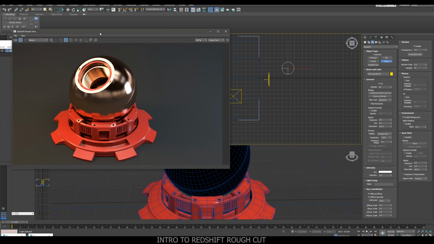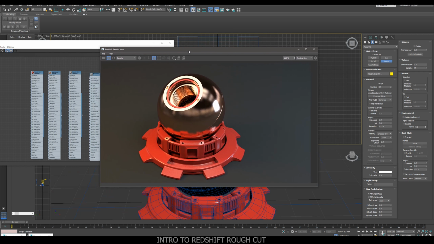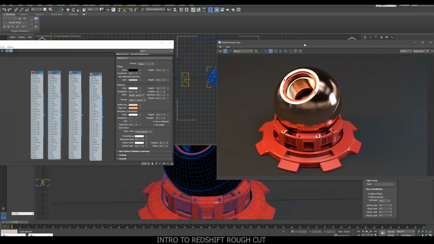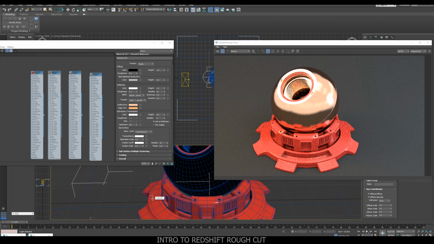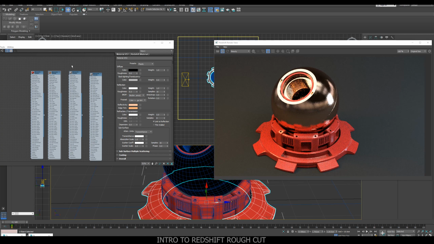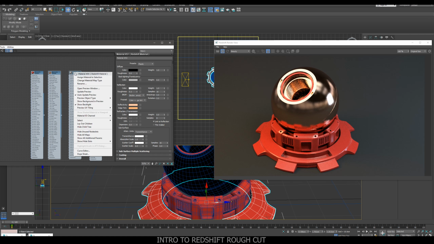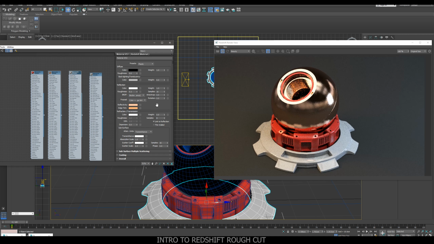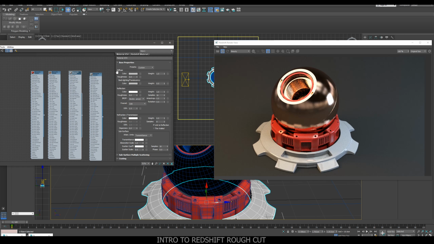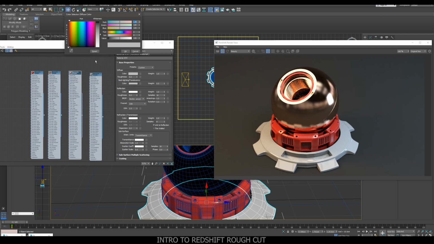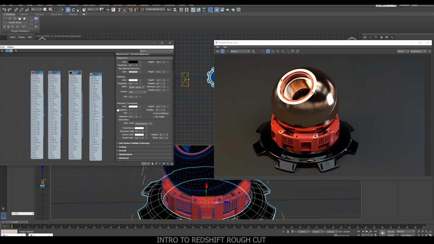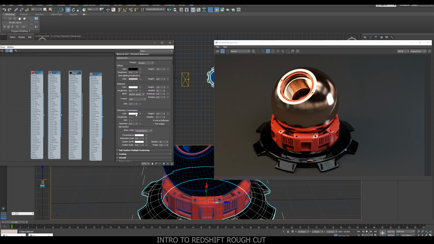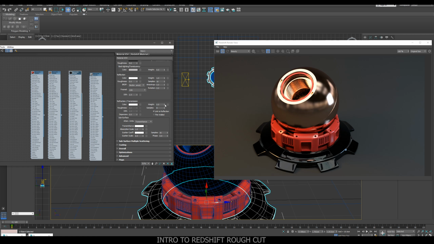Now that we have our metal, I think we can move on and create our glass shader. I will apply that to the base of the shader ball. So let me select the base and apply the third material. And to create a glass shader, just set the diffuse to black. And let's go down to the refraction and transmission, and I'll turn the weight up.